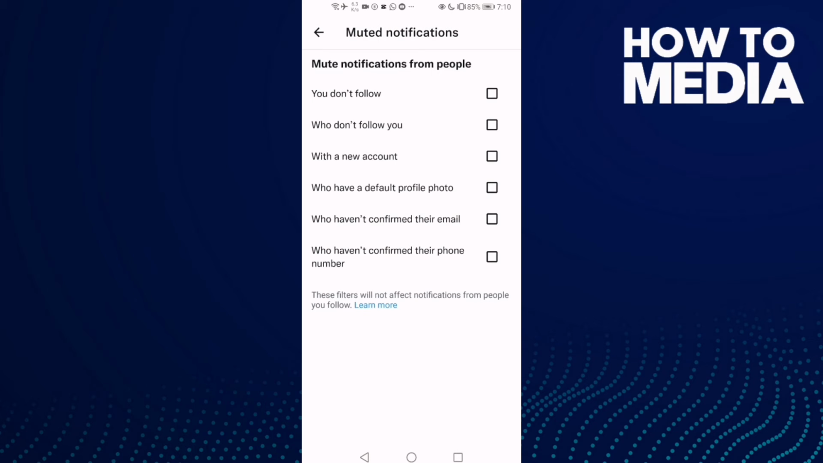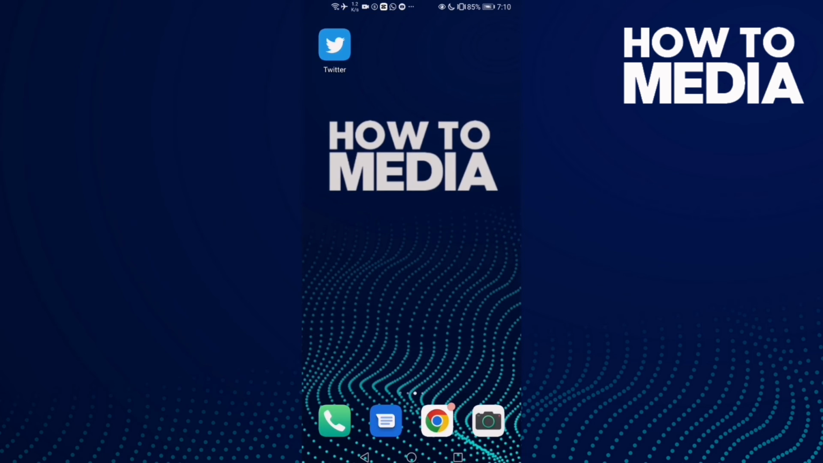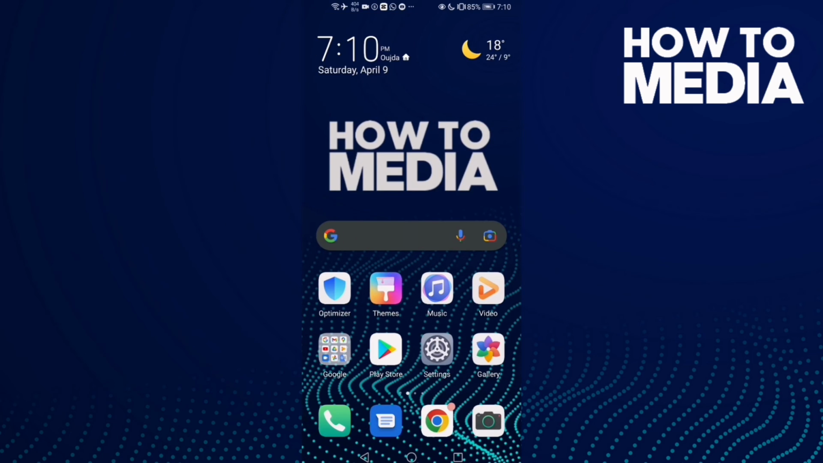And now as you see, you can mute until you want, people you don't follow, who don't follow you, or with a new account, until you want. And that's how to manage muted notifications on Twitter.